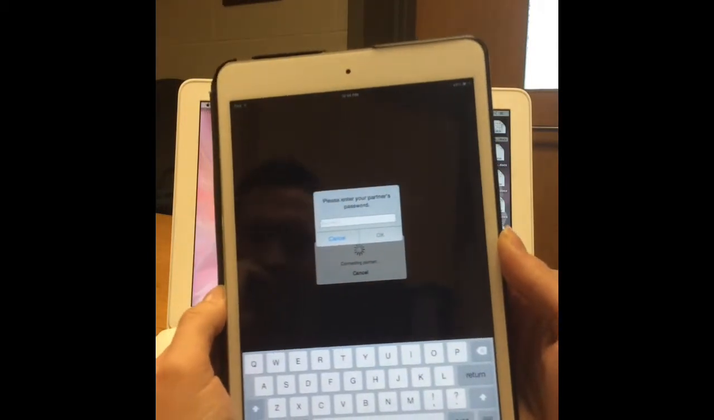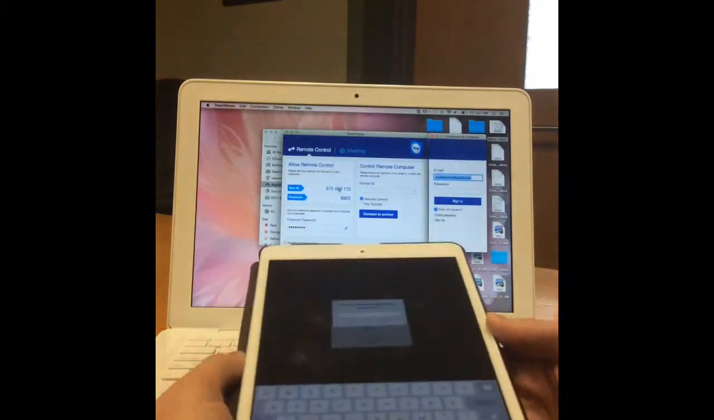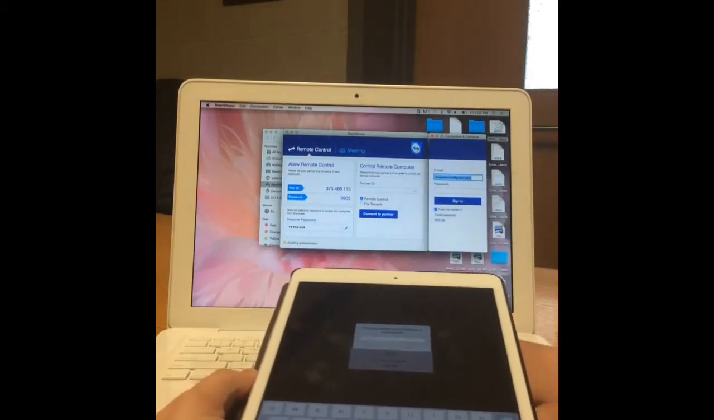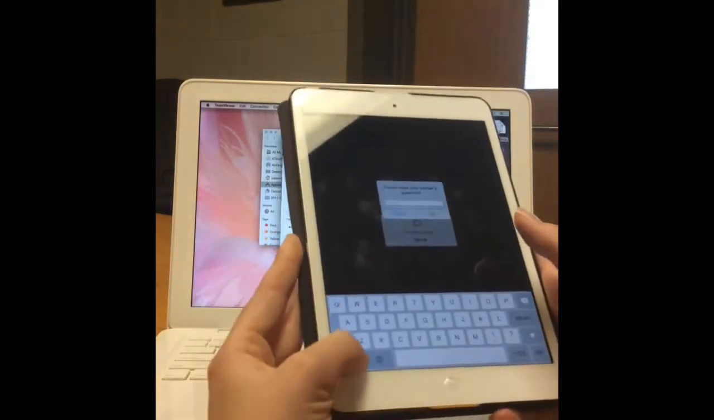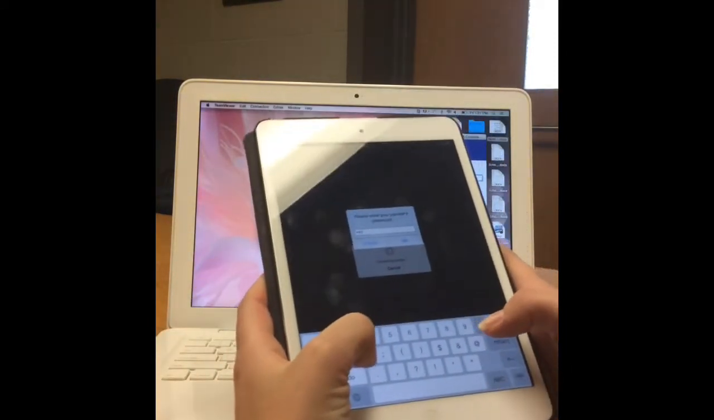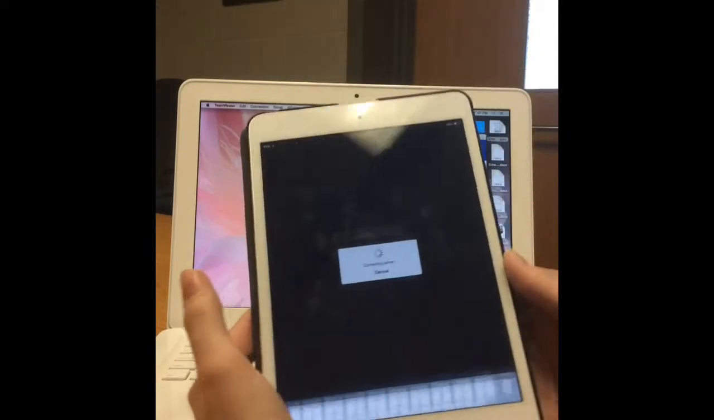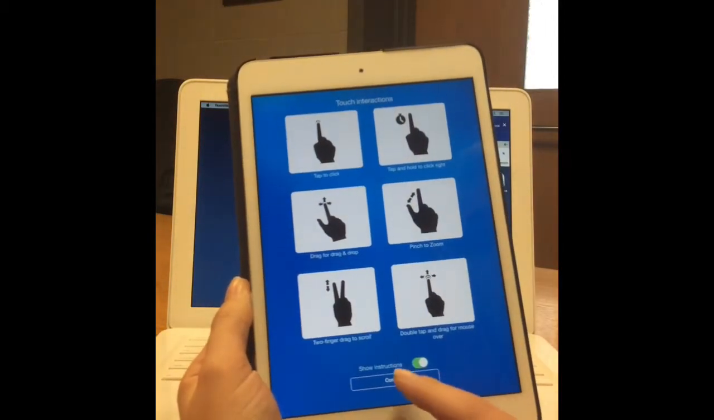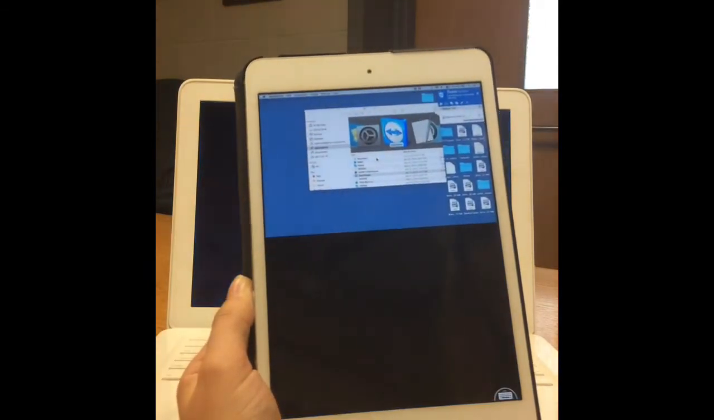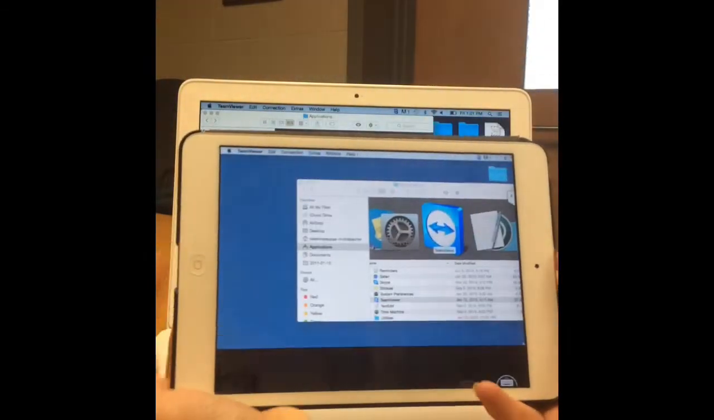And now it says, please enter your partner's password. And again, over here on the window, it shows you a little arrow with the password, and you just have to put that number in. Okay, so I'm just going to click continue. And there you go.